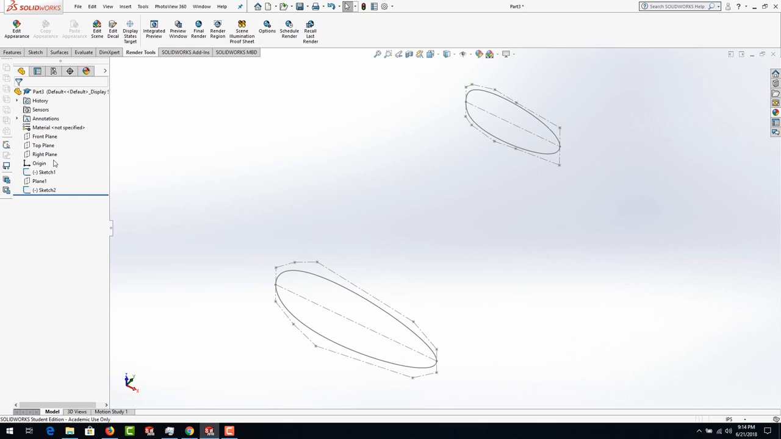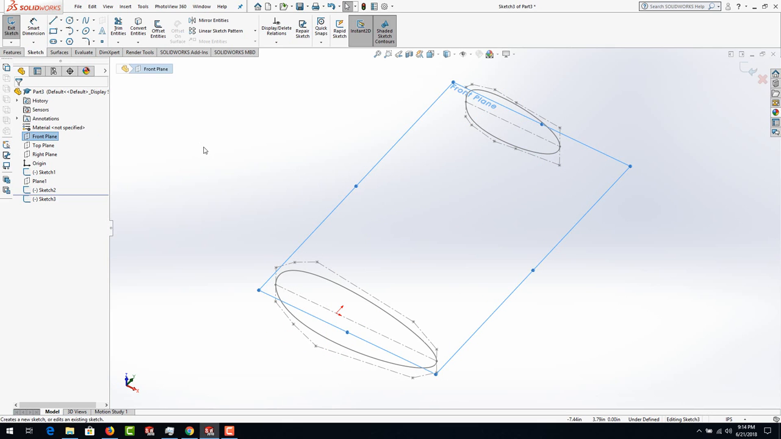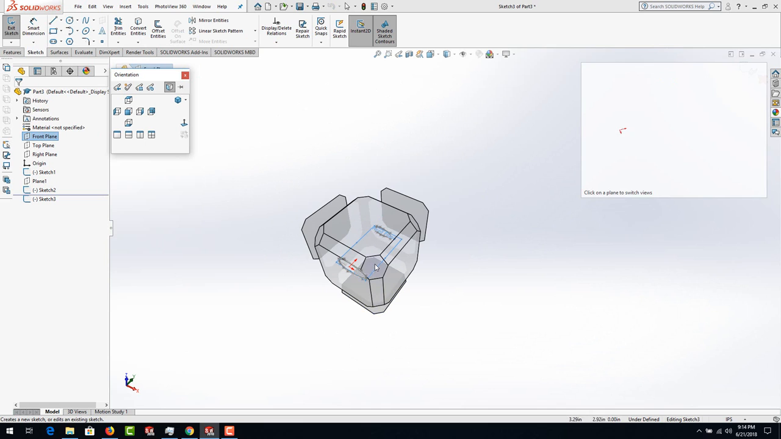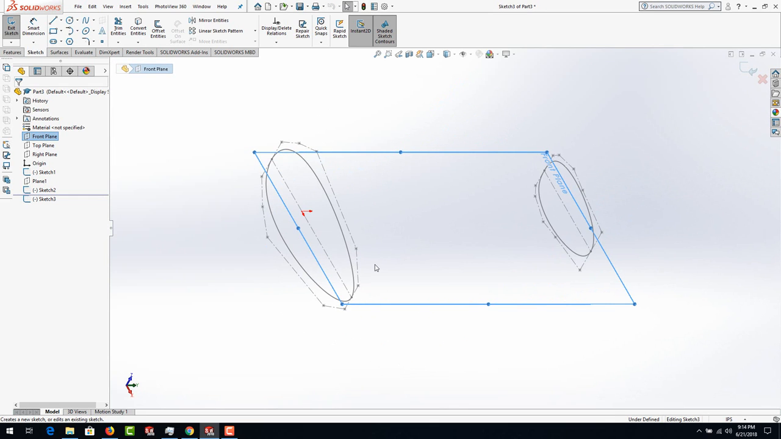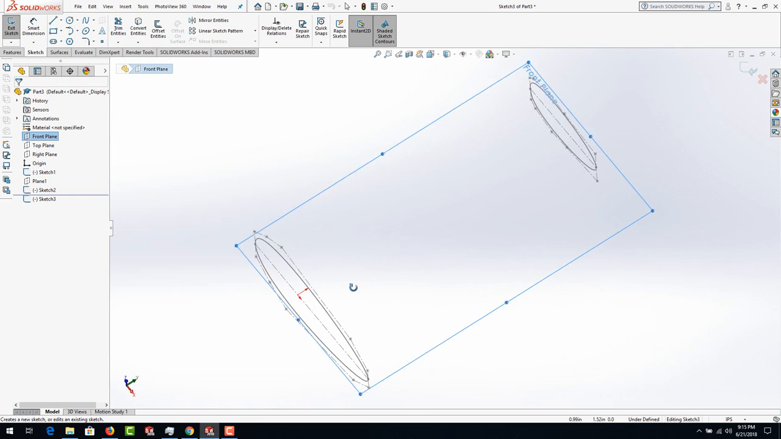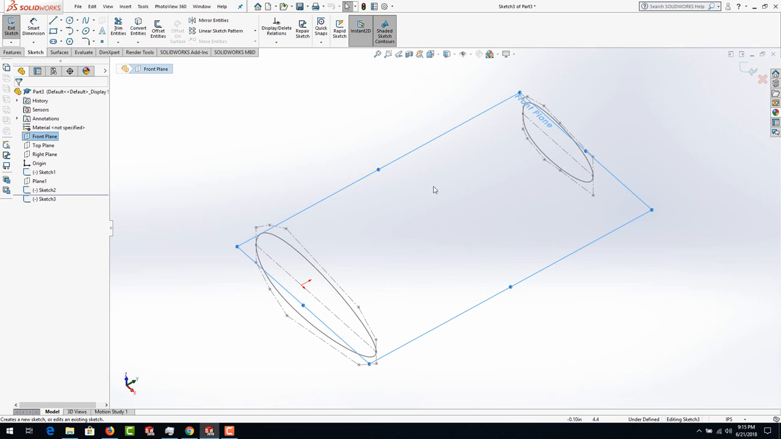Now let's go to the front plane and start a sketch. And for this, isometric is okay, I suppose. I don't really like that too much. This is pretty good. Just rotate it to where you can see both tops and bottoms. Isometric is pretty decent for this. And now you could use the style spline, but this one I like just the ordinary spline for.